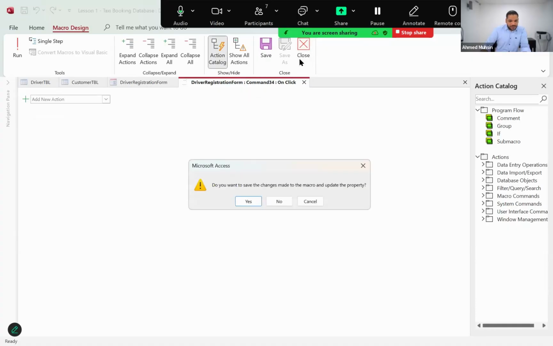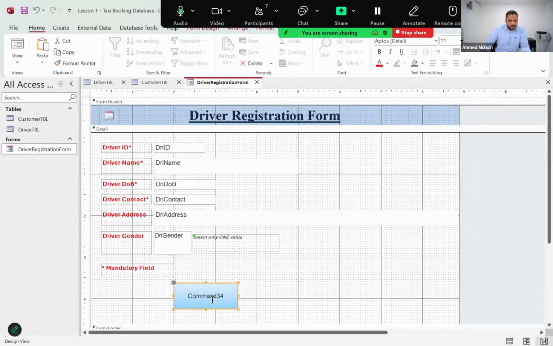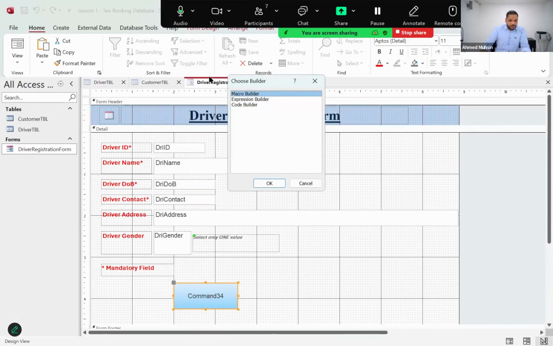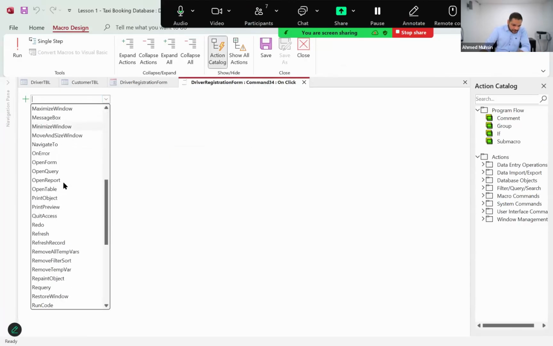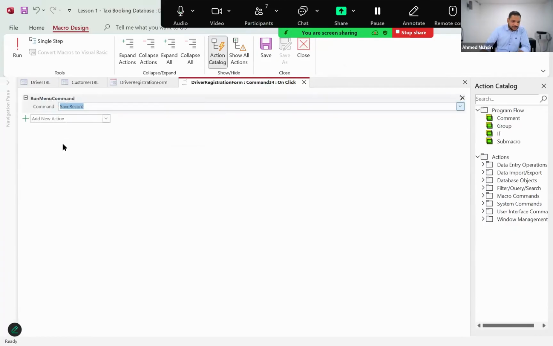I'll do this part again. Do you want to save changes? No, I want to do this part again. I'm going to right click on this button and say build event, using my macro builder. What is the action you want this button to perform? What's the event that you want to take place? I want the event of saving record to take place. Everyone okay with this? Save record.